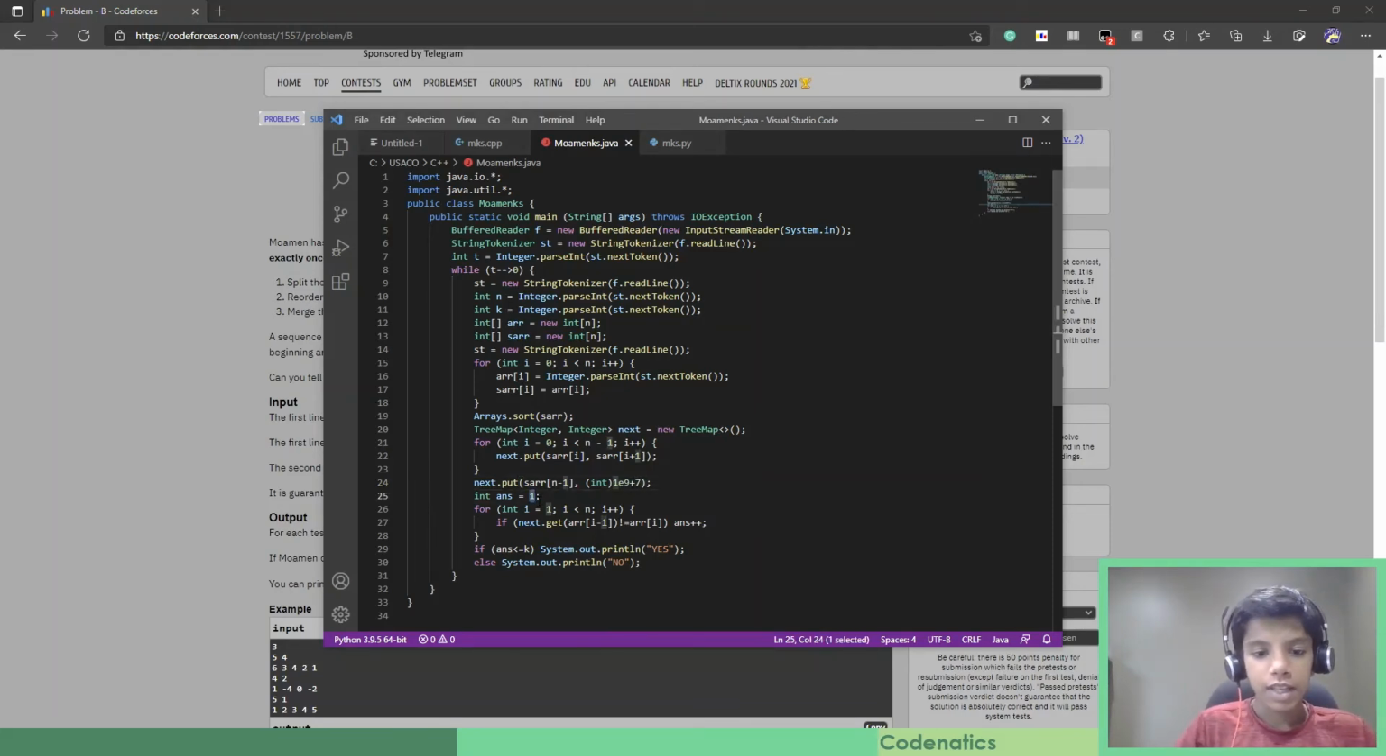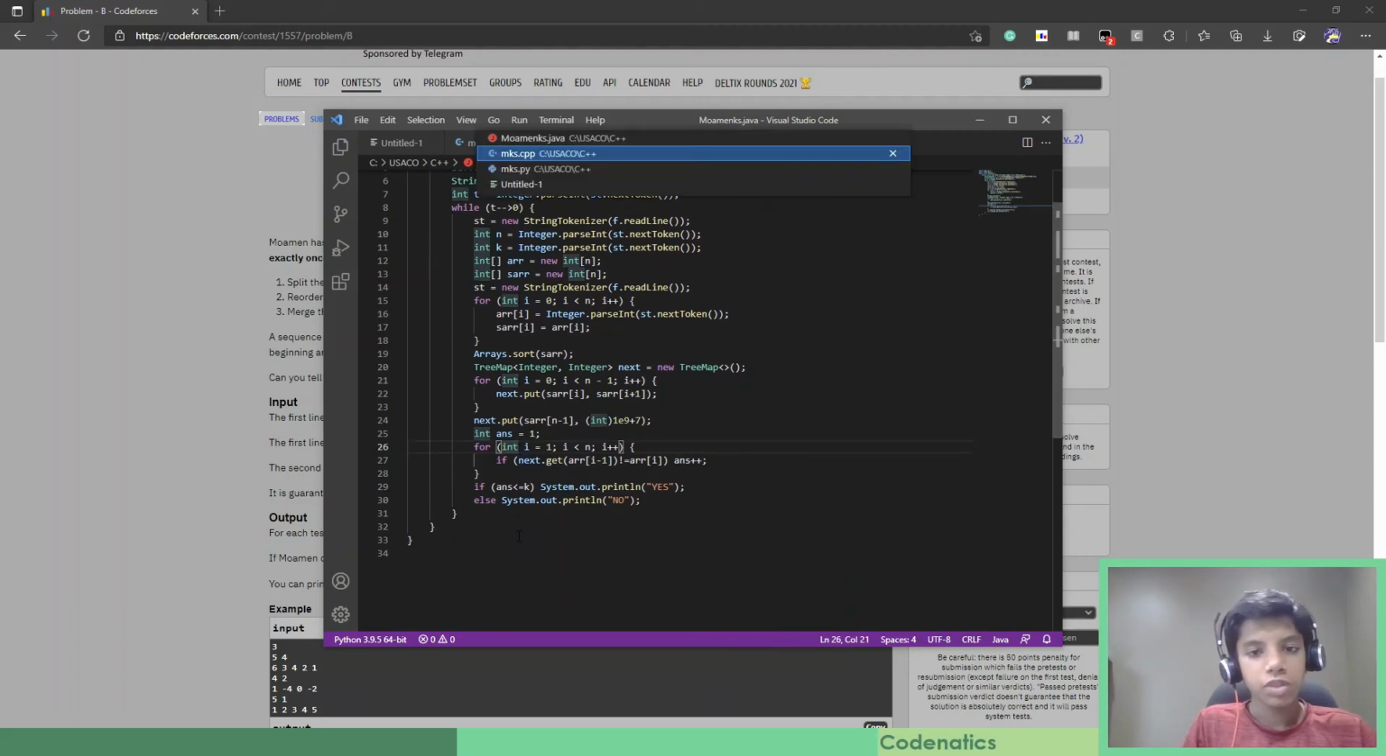And then the same thing here, if we're saying next.get of r of i minus 1 is not equal to r of i, right? And this is answer plus plus, and this is get because it's a map. And that's it. After that, same thing.